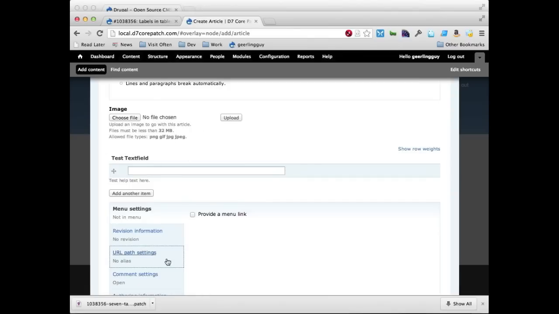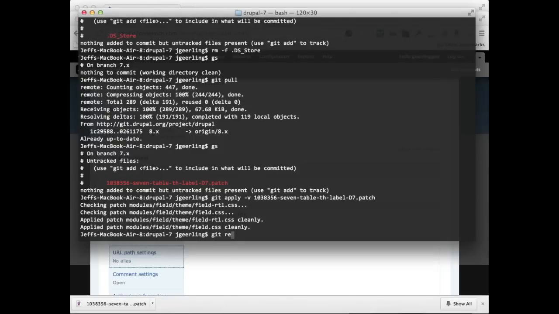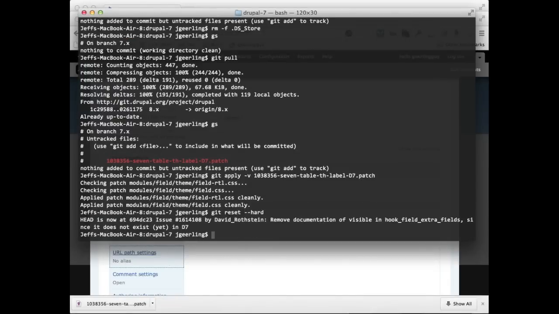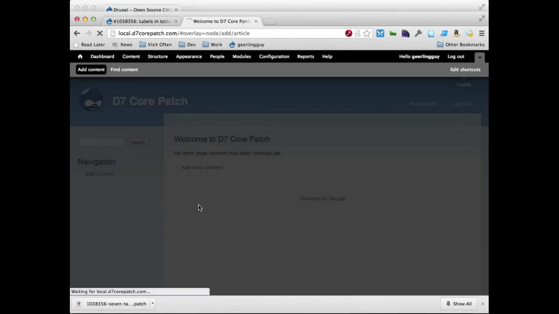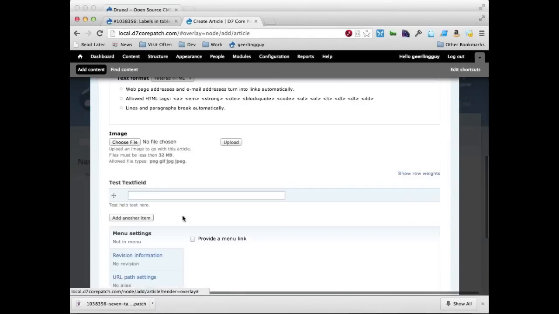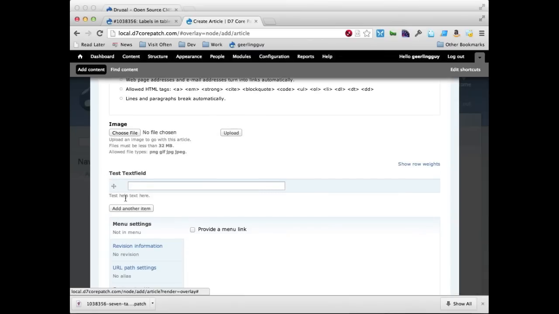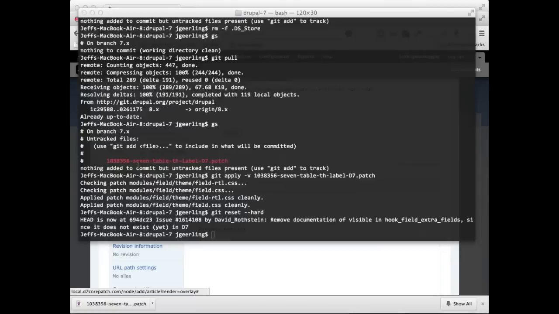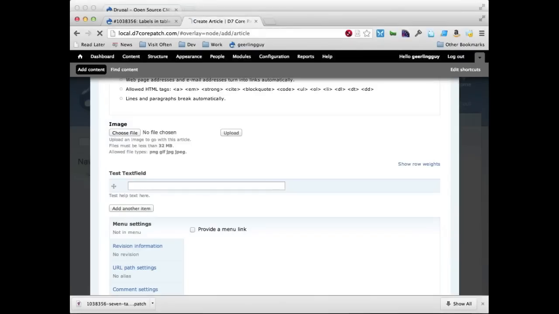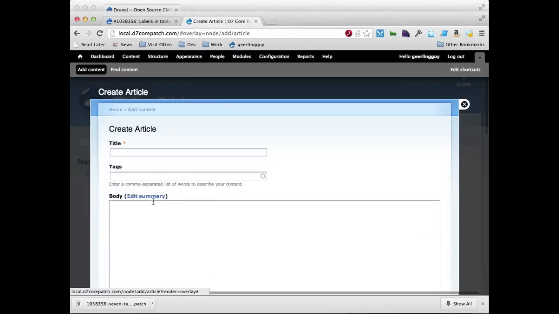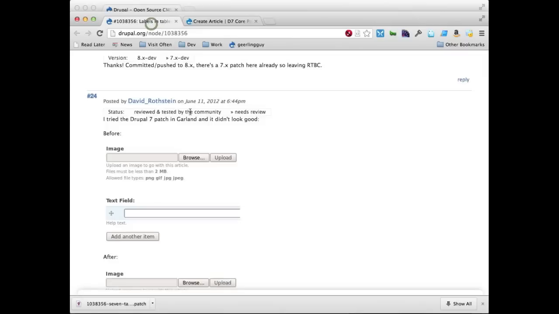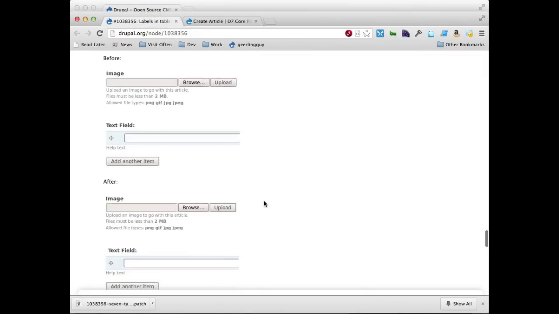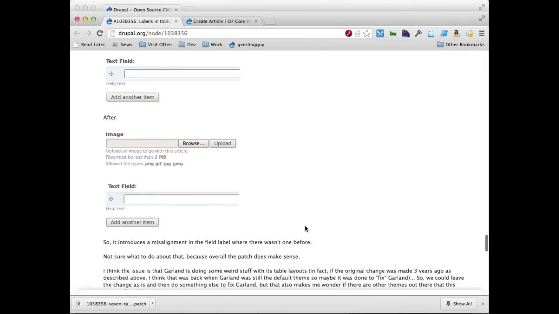And that's after. So now I'm going to switch back and go to the before. So git reset. So I've reset that, and I'm going to refresh my page here and see how that looks. So this is without the patch applied. See how it looks correct in Garland. And if I go back and I apply that patch again and refresh, of course with the overlay, it doesn't save your location. See how this moved. So technically, it looks like I'm confirming what David Rothstein said. In Garland, it does look a little bit out of alignment.